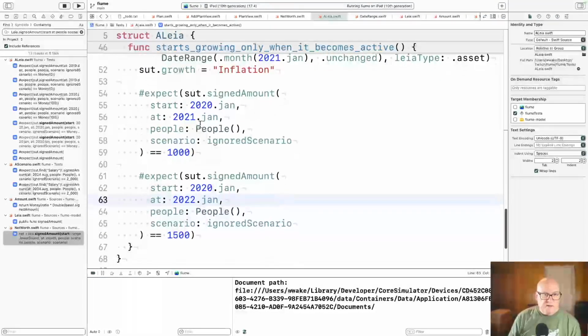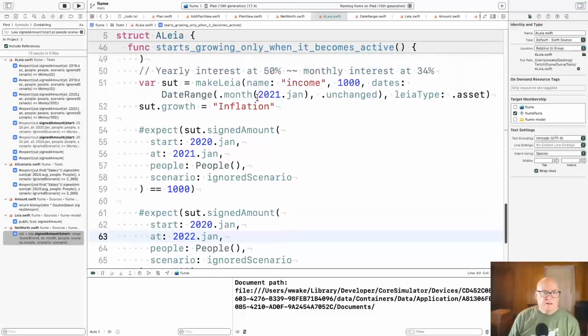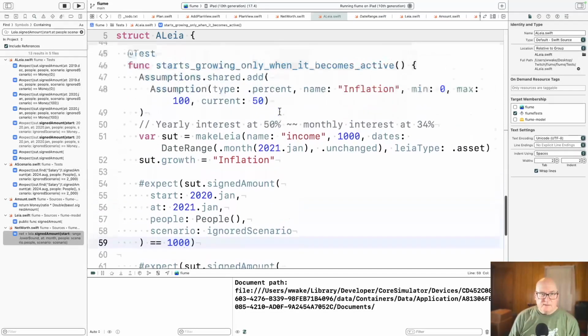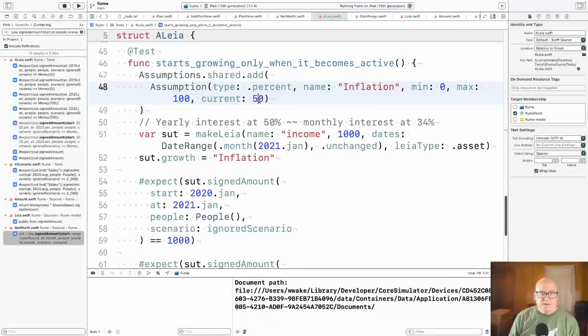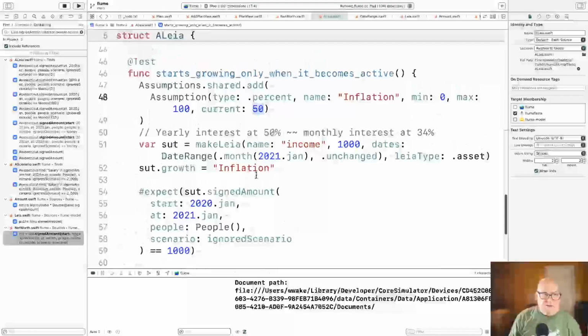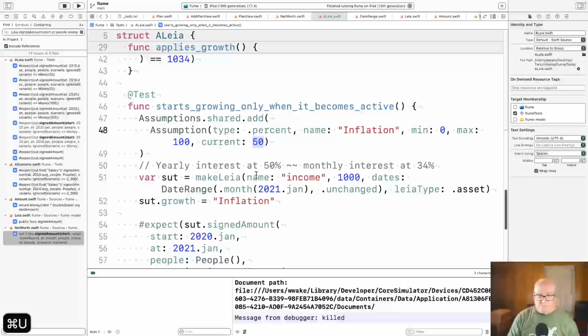Okay, if I look, yeah, so in 2021.jan, I want 1,000. A year later, if it's 50% annual, it should be 1,500. Okay, this test will fail. I'm pretty sure. Hopefully for the right reason.